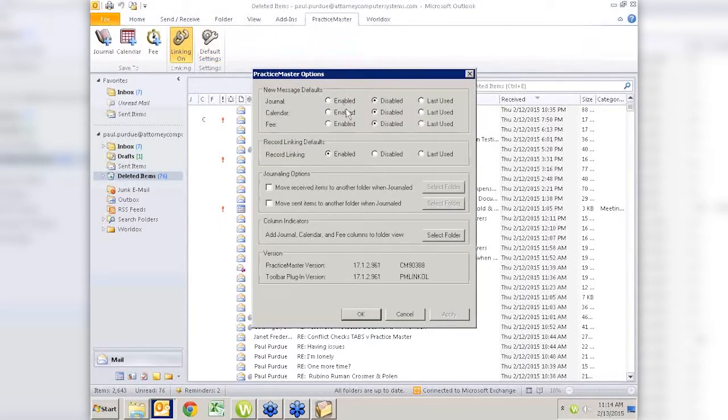When you send an email, a new message, do you want to journal it automatically? If so, turn this on. Do you want to calendar it automatically? More on that in a second. If so, turn this on. And do you want to automatically be prompted to bill for it? Now think about that. Do you want to bill for every single email you send, or more than 50% of them? If so, turn this on. Now keep in mind, it's going to pop up and say, who do we bill for? And if you're not going to bill for it, you just hit escape. You'll see that in just a second.